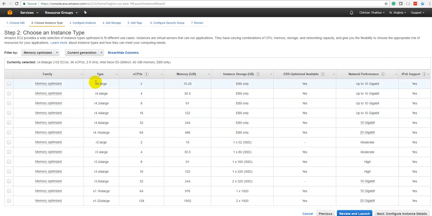So if you notice, you have R4 large that is with 15 GB memory. You have X large that is 32 GB or 30 GB. With the 2X large, you have 60 GB. So that means, depending upon your requirement, if you know that your server is more for the computing part, then you go with the compute optimized. If you know that your server is going to be more useful for memory intensive applications, then you just go with the memory optimized, and you can pick any version. Again, it all depends on your memory.